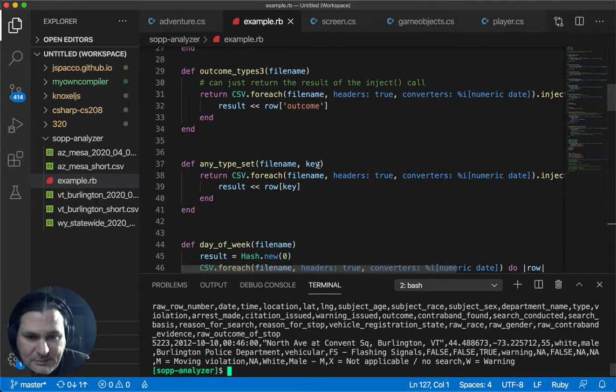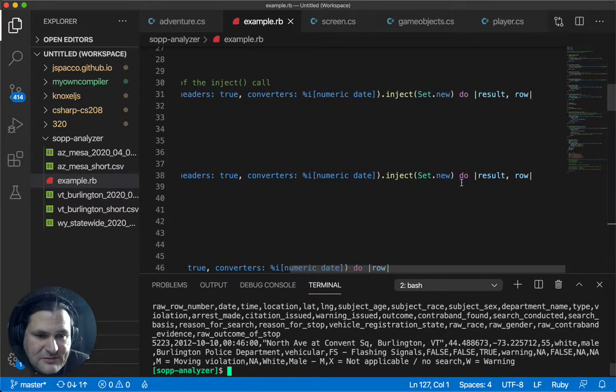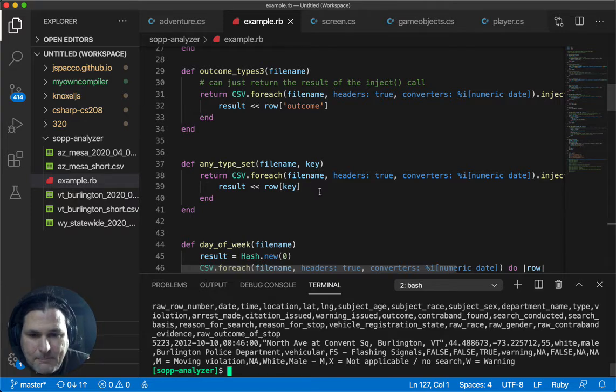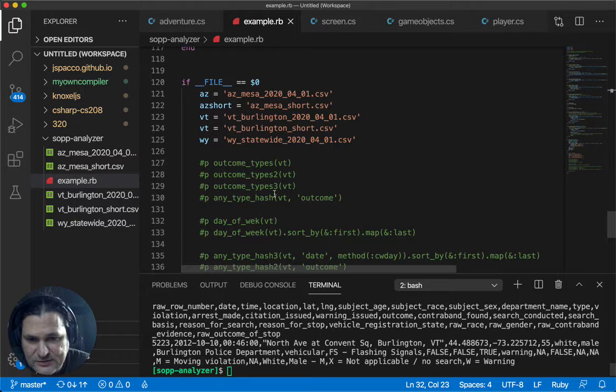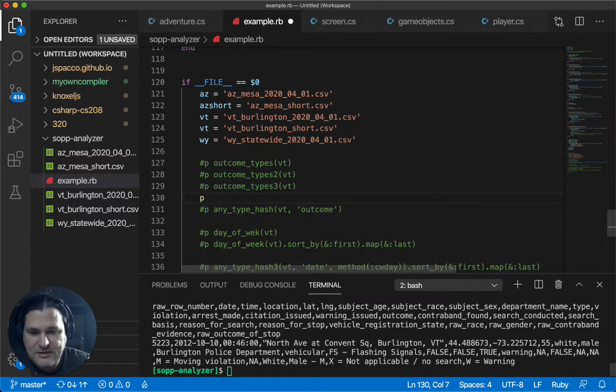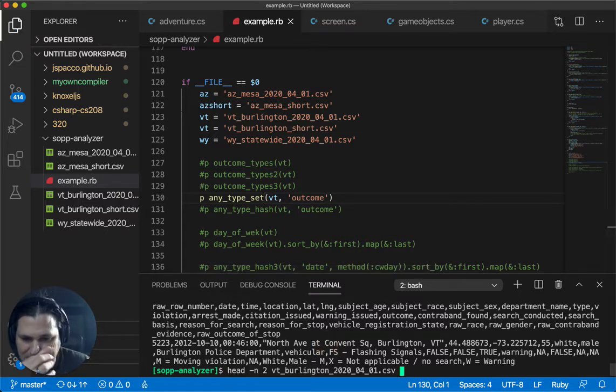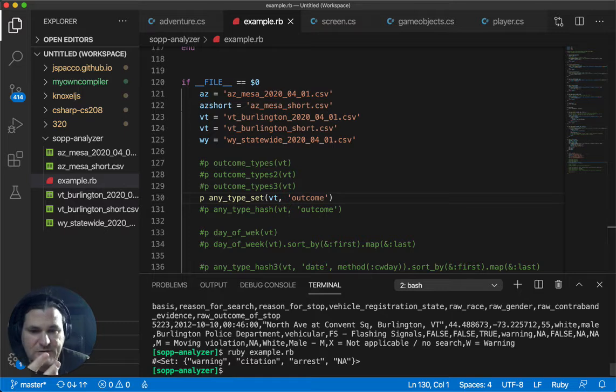So given a file name and a key, and the key is basically the column header, it does the same thing it did before, but instead of doing row, hard-coded outcome, it does row to just whatever key we gave it. And so, stupidly, I don't have a test case for this. Any type, well, let's do it this way. Any type set of Vermont outcome. And so I'll go ahead and run that. Boom. You can see. Shazam.